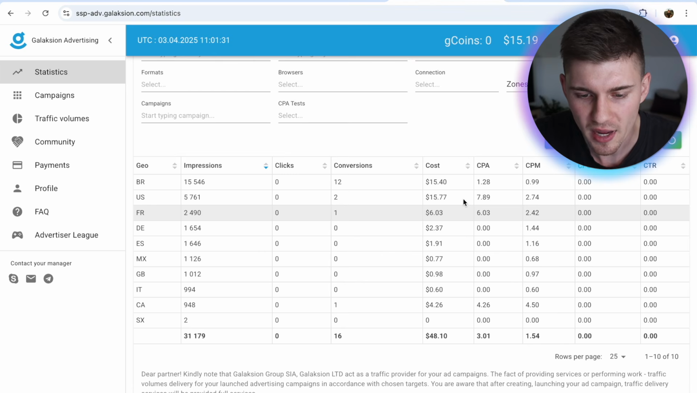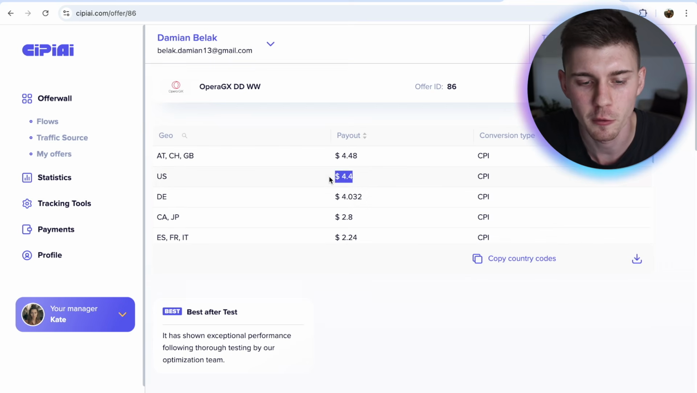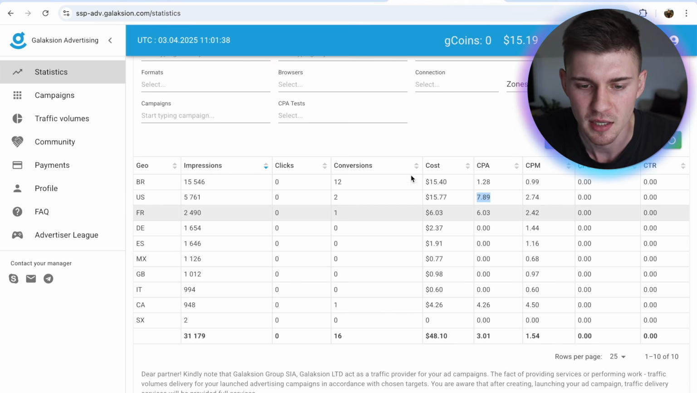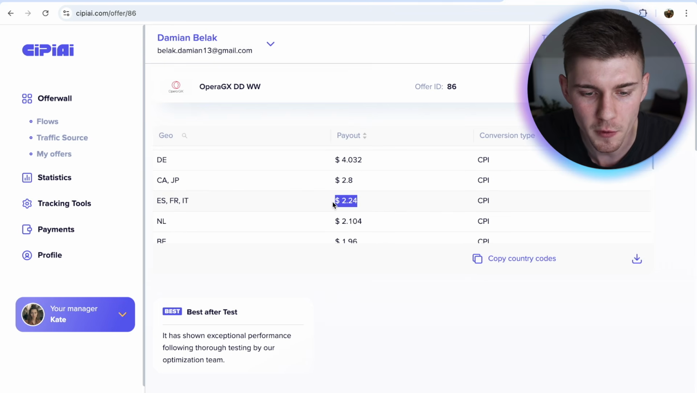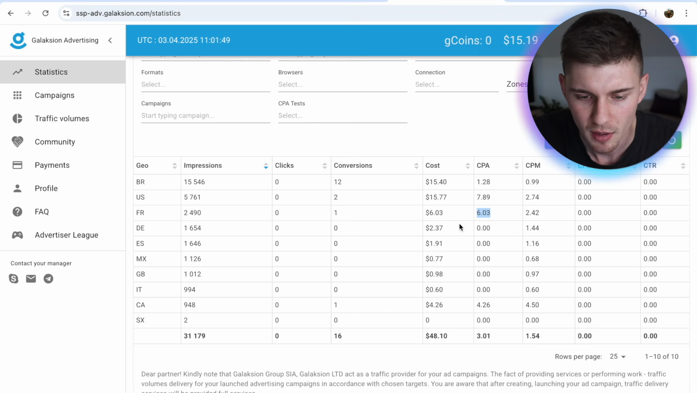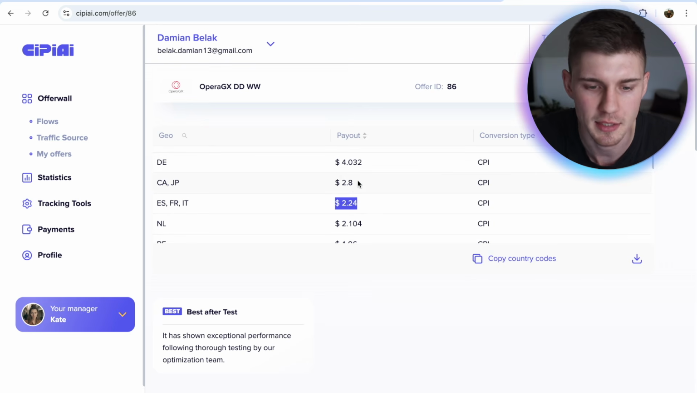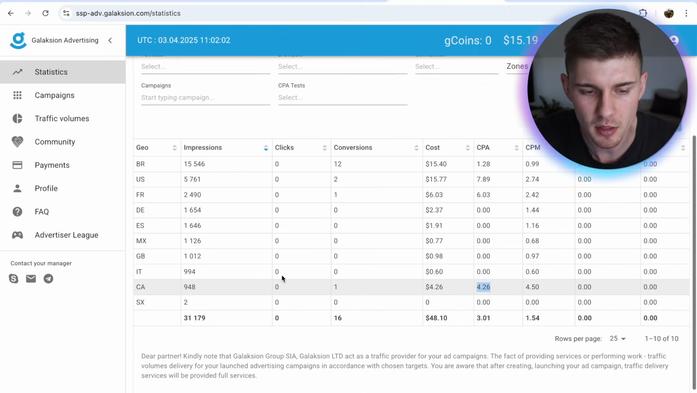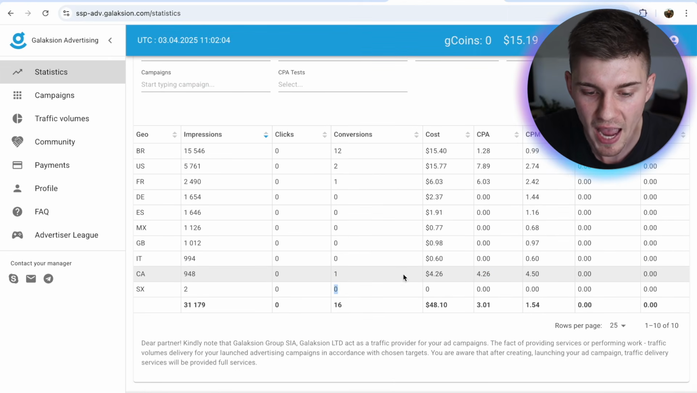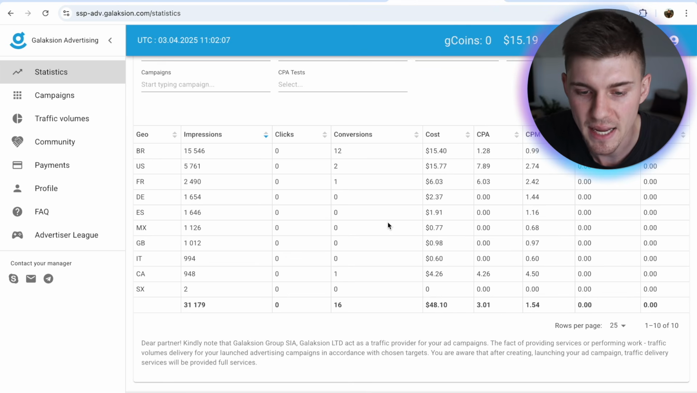For the United States, we have $7.89 CPA, and the payout is only $4.40. So we're losing money on United States. For France, the CPA is $6 and the payout is, let's see, only $2.25. So we're losing money on France. For Germany, we have 0 conversions, and for Canada, we have 1 conversion. The CPA for this conversion was $4.26, and the payout for Canada is $2.8. So for all of these other GEOs, we are losing money, and for Brazil, we are making money.